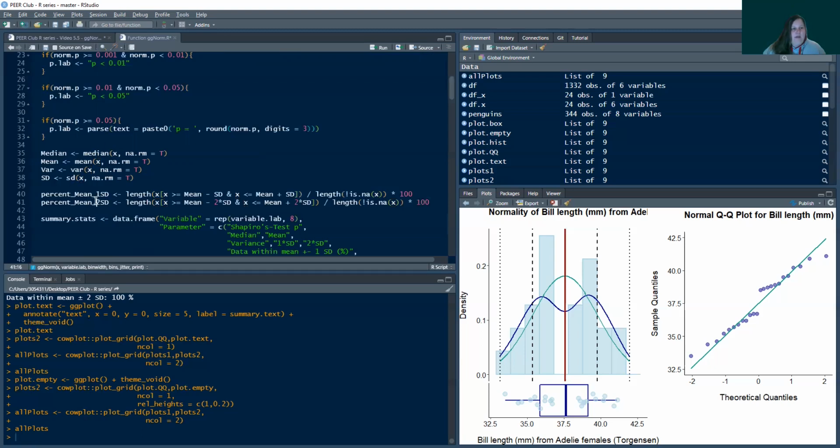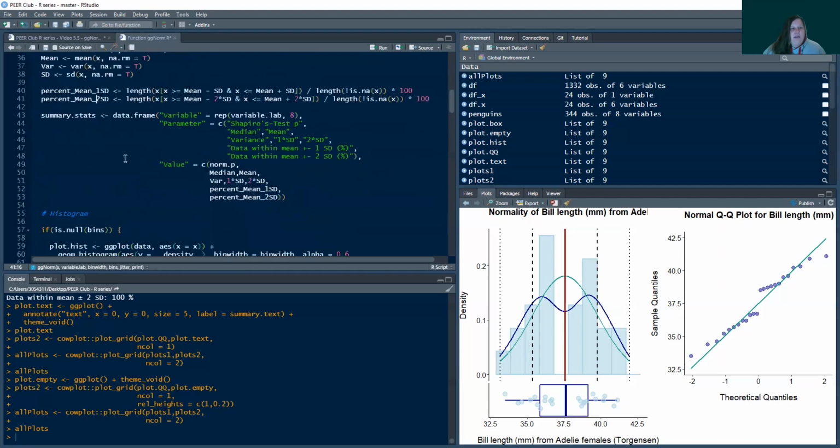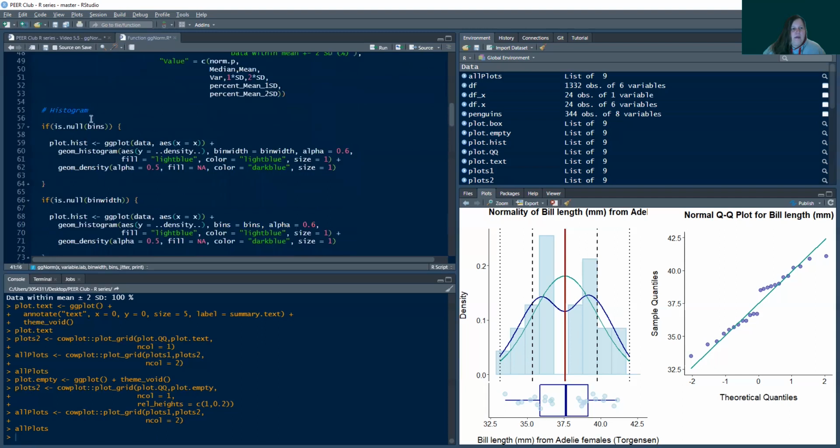Then we're calculating the percentage of data within mean plus minus 1 and 2 standard deviations. And then we are getting everything together into the summary statistics. And then we're here plotting the histogram. And here comes the interesting part. As I said already before, currently bins and the bin width are both defined as null. So they're not defined at all, basically.